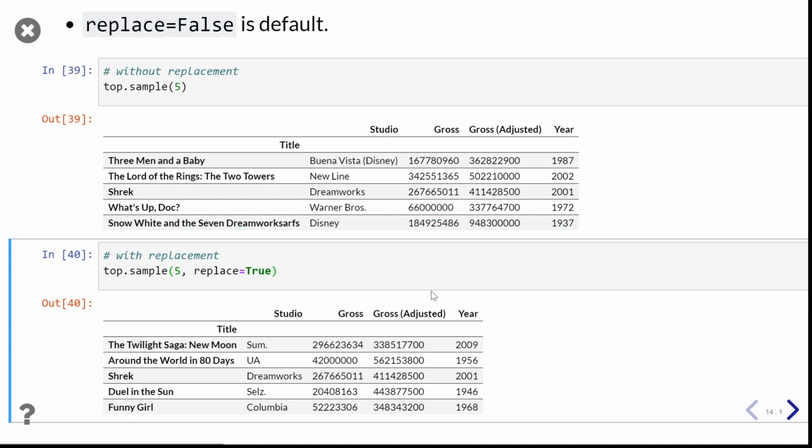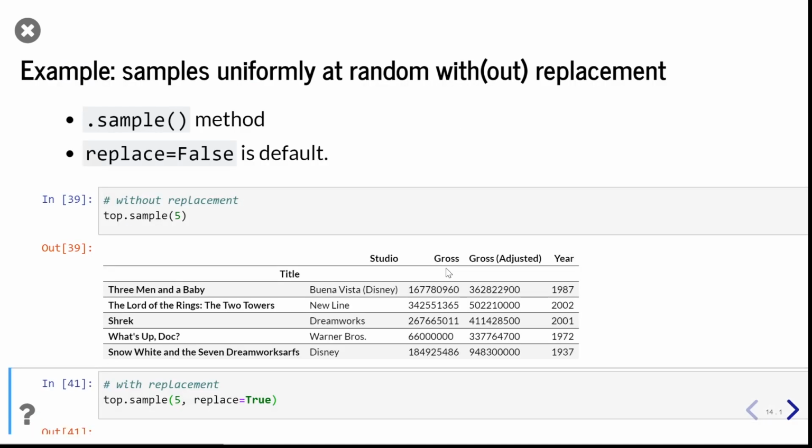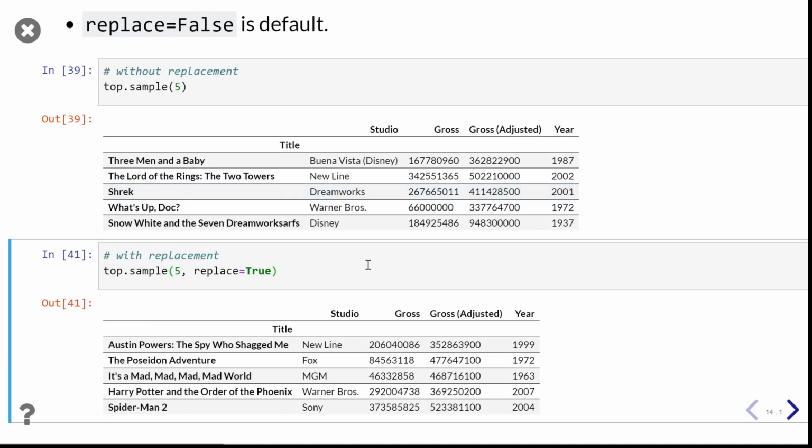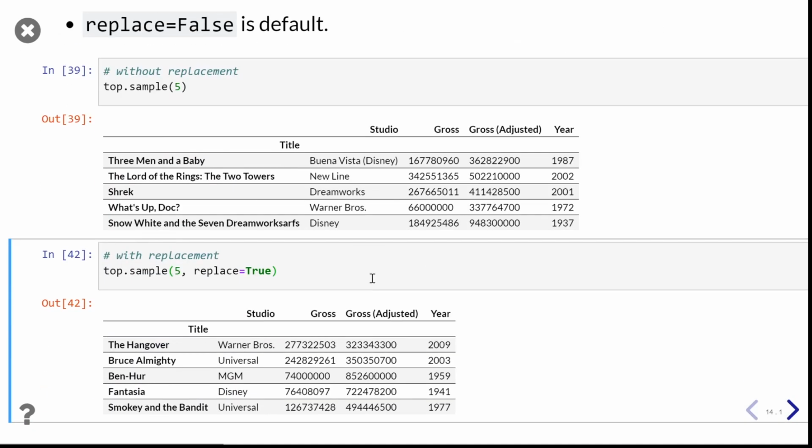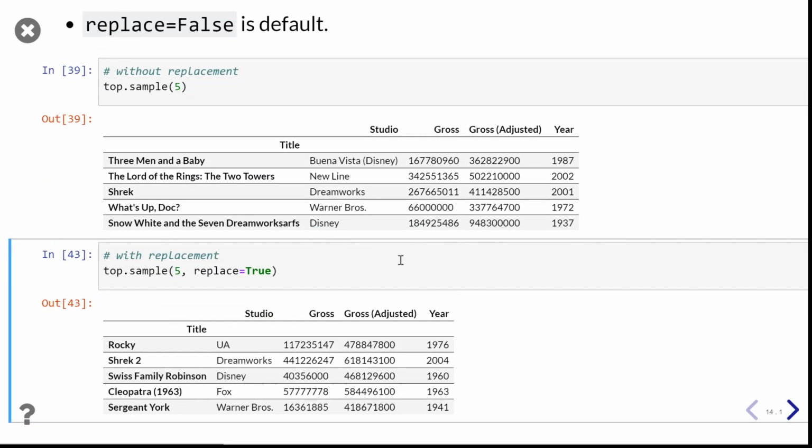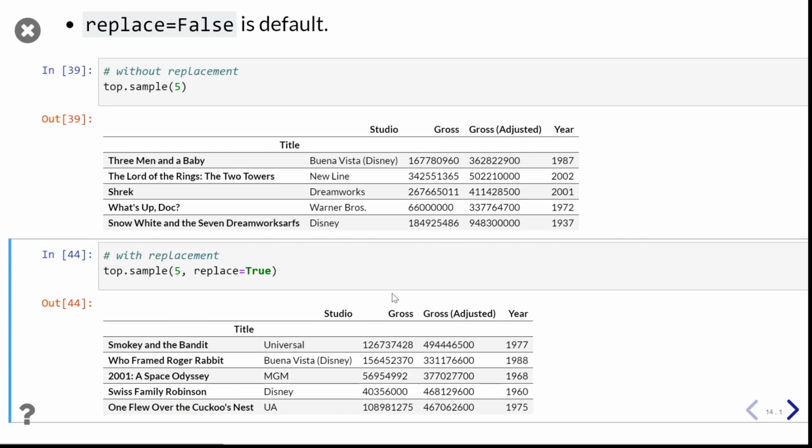I get a sample back. Let's see. I don't know. I think we'd be kind of lucky to see the same movie twice here because we have 200 movies. But if you keep doing this over and over again, eventually you're going to see some duplicates because we're sampling with replacement. Once I take a movie out, I'm putting it back in and I can select it again.